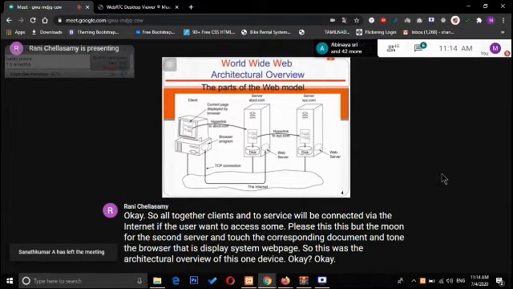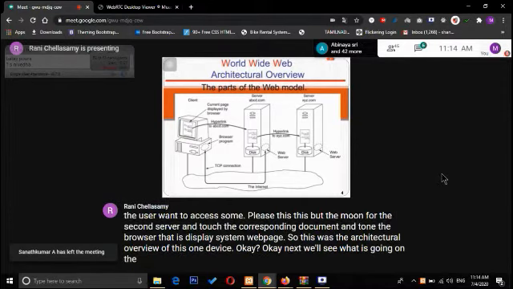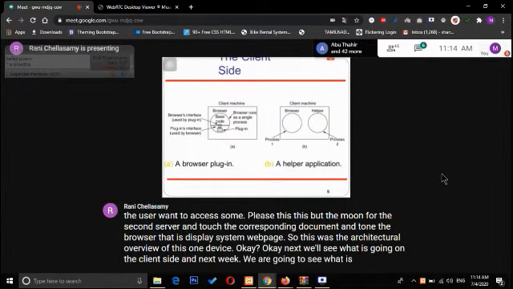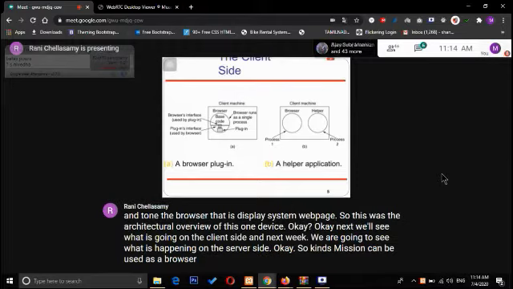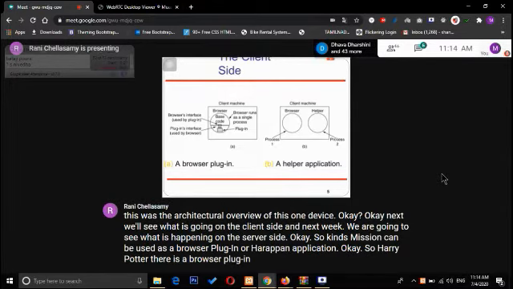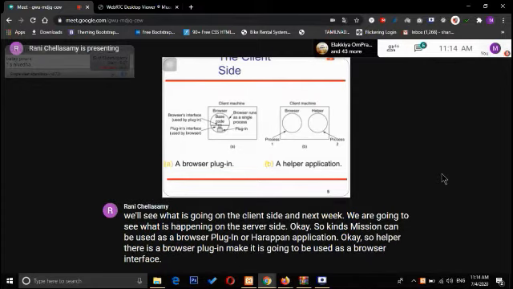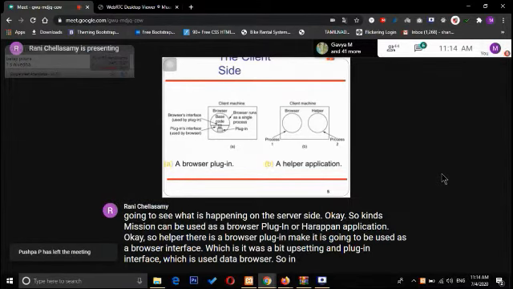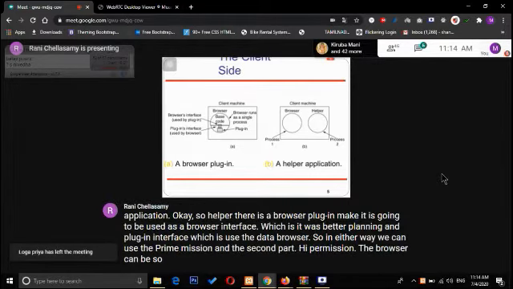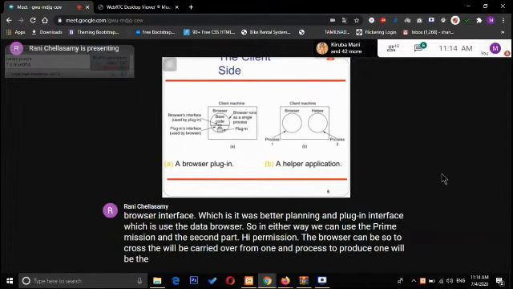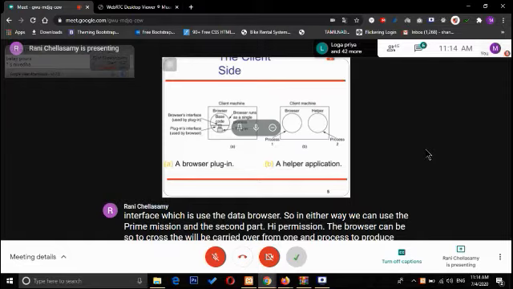Next we'll see what is going on at the client side, and then what is happening at the server side. The client machine can be used as a browser plugin or a helper application. A browser plugin means a browser interface which is used by the plugin, and a plugin interface which is used by the browser. In either way we can use the client machine. In the second part, the helper application, two processes will be carried out: process 1 is the browser and process 2 is the helper. In this way the process is carried out at the client side.